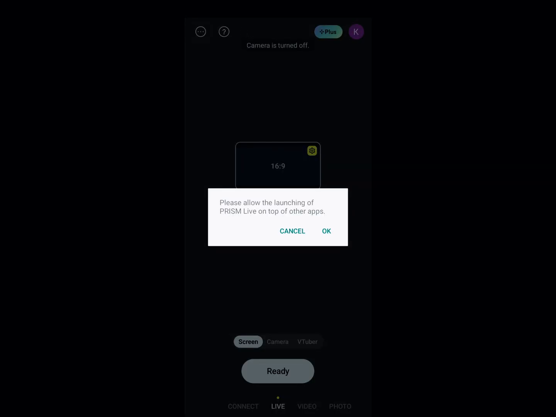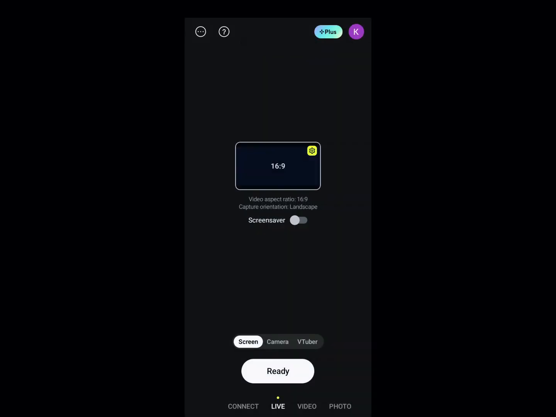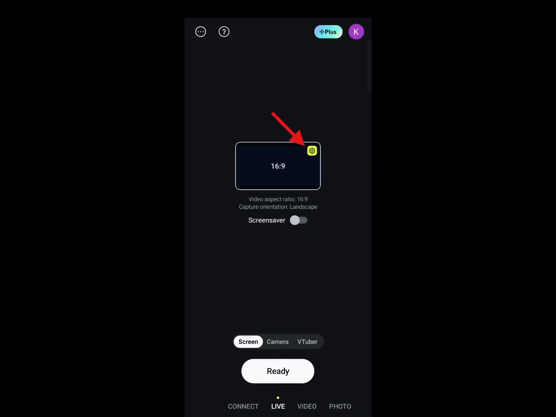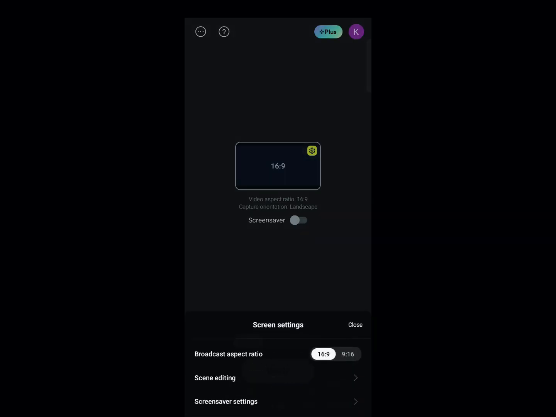Tap on Screen to stream your mobile screen. The app will ask for permission to display over other apps. Make sure to allow it. Now, go to Screen Settings. Here, you can choose your screen resolution.